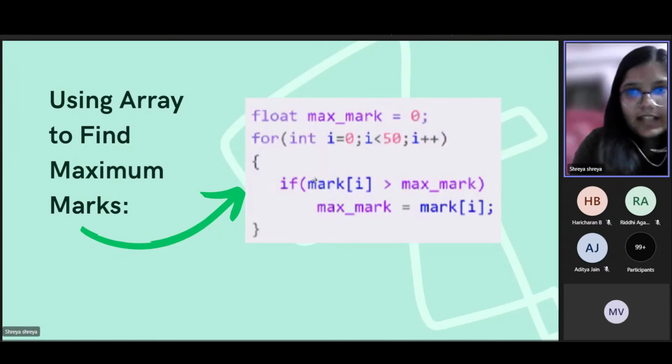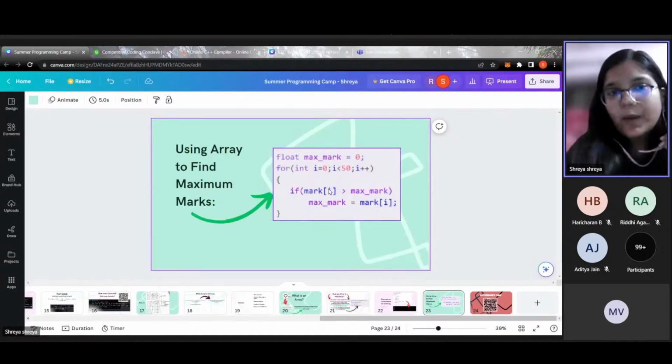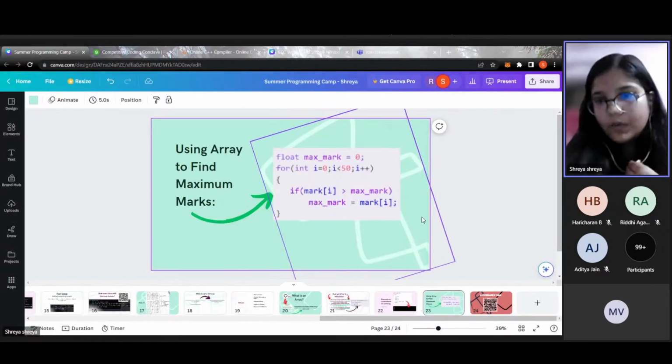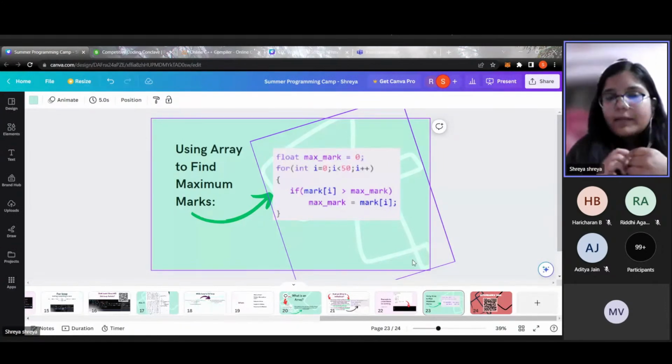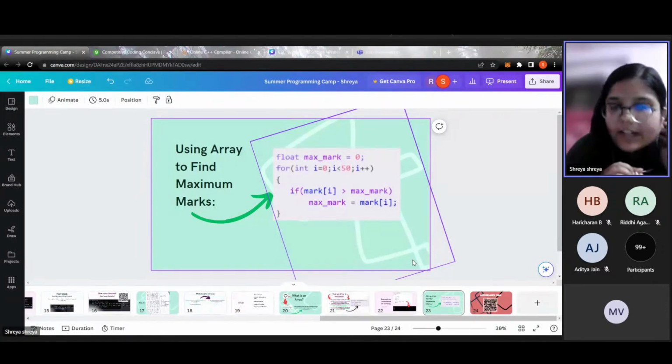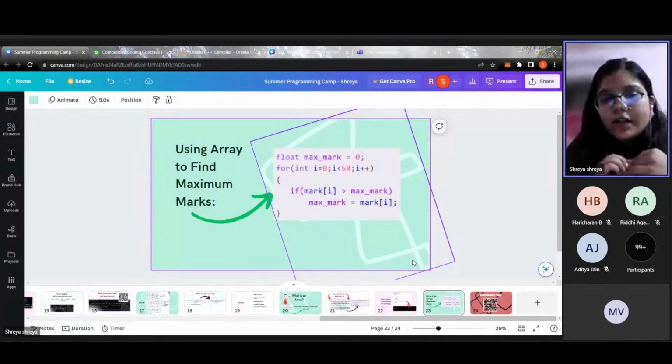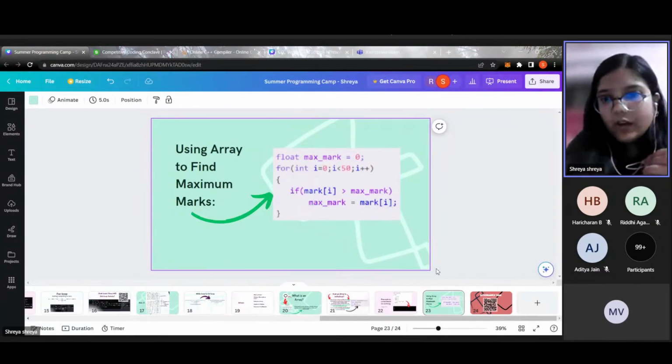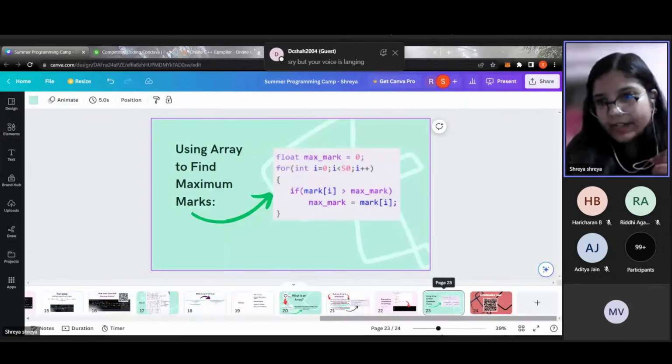So yeah, I think this was mostly what is required in array. Now, I think Riddhi, because vectors is a better data structure than array, so it's more dynamic. So my fellow coordinator Riddhi will be taking over, and she'll be taking you through vector and strings.